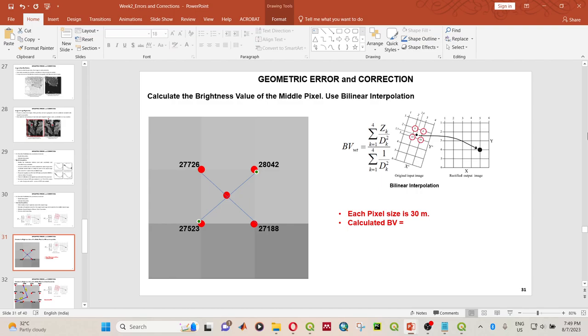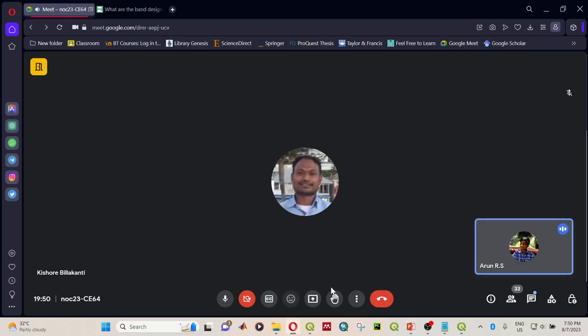So what is the answer? It is coming around 27619.75, so approximately 27620. This is the value of the center pixel by bilinear interpolation. Okay. So this is one type of interpolation. Now can you try to solve the second question?